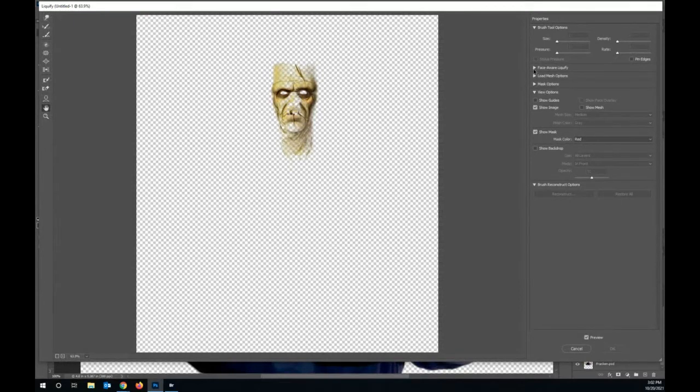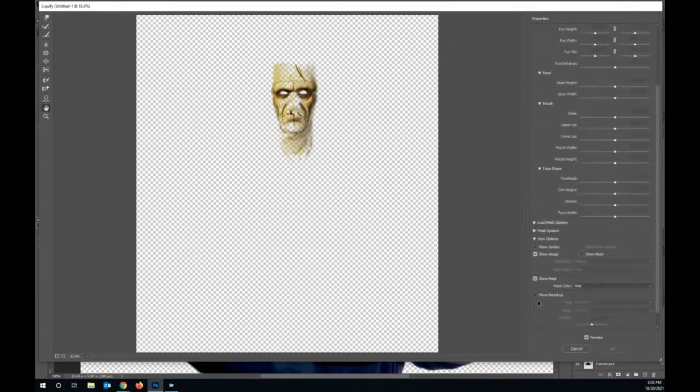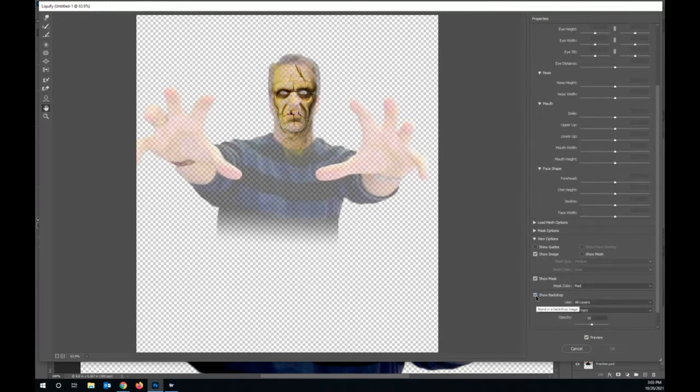Okay, so one of the features of the Liquify filter is Face-Aware Liquify. So in here, I'm going to select this. This is something we've already looked at a couple of chapters ago in lesson 5. I'm going to click Show Backdrop. I'm going to set the opacity to 75%.